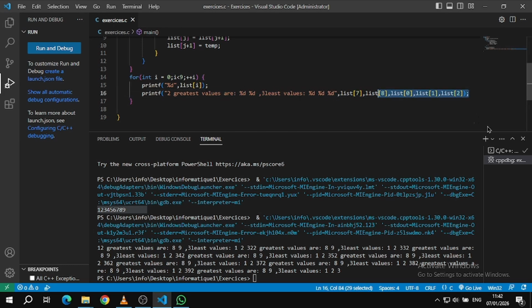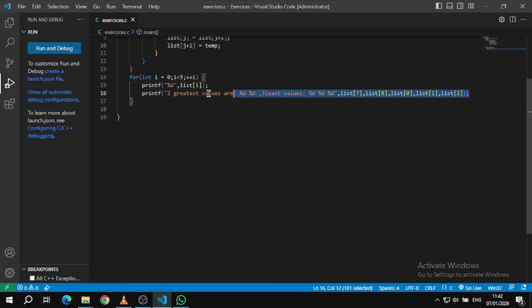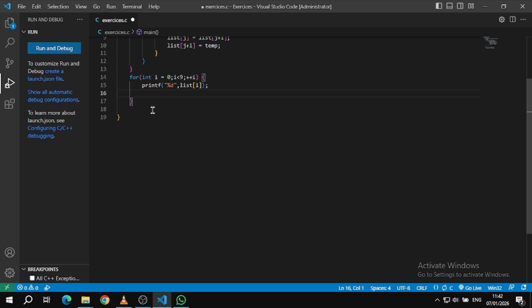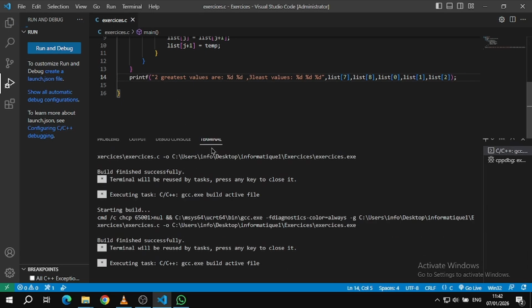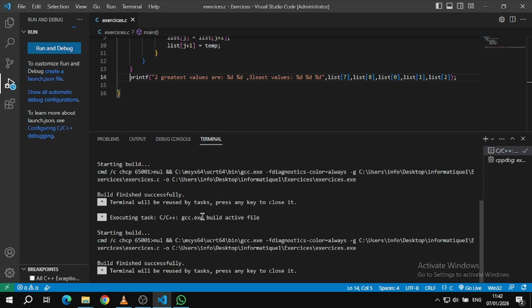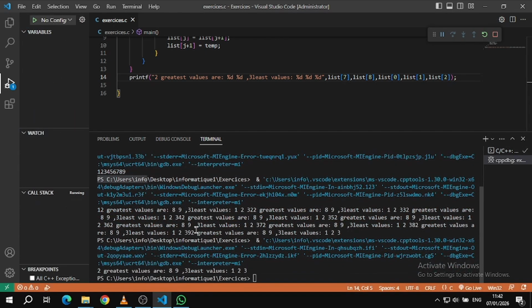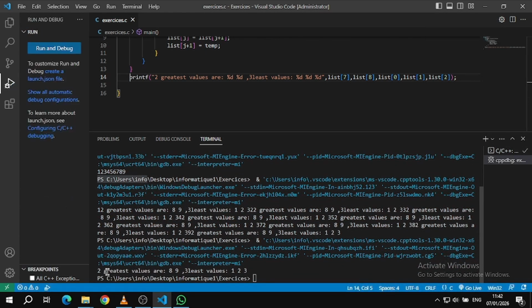I think there's a bug here. I printed it inside a loop. I should make it out of the loop to be clear. Now when we run it, yeah, we see that the two greatest values are 8 and 9, and the three least values are 1, 2, 3. So that's all for the third problem in one-dimensional lists.